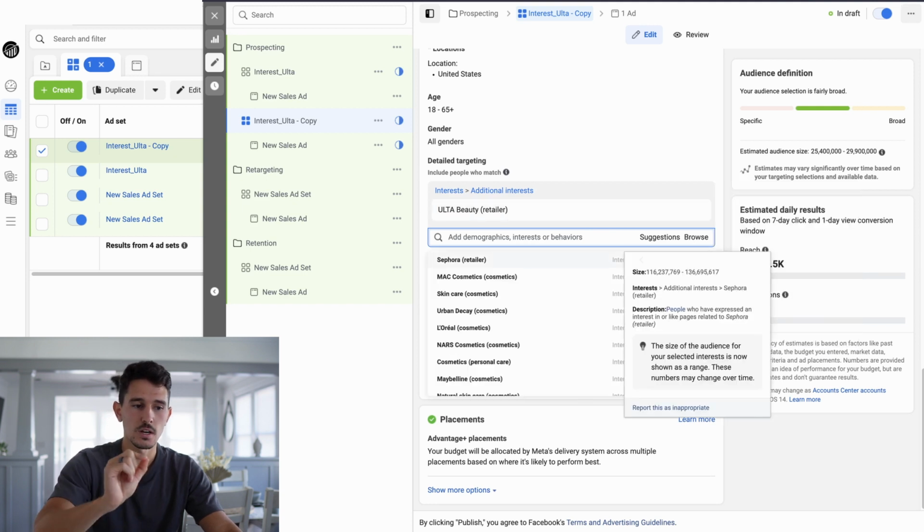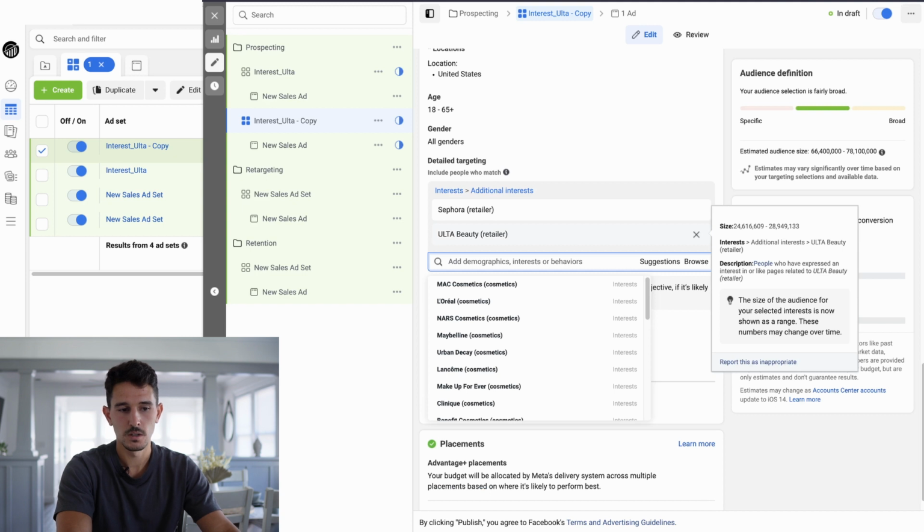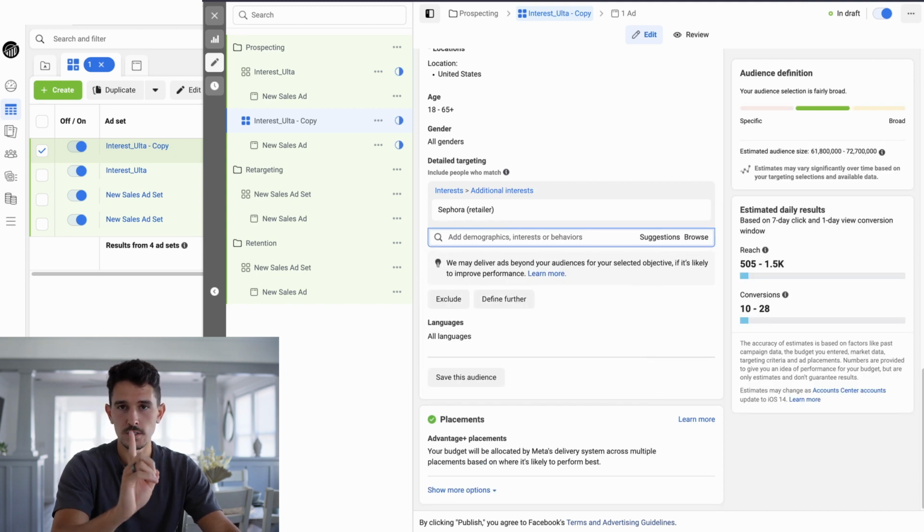So once we have Alta selected, as you can see here, we go to suggestions and we are clicking the next available suggestion. In this case, it is Sephora, and we are going to remove Alta. So as you can see, we have one single interest again in this ad set.